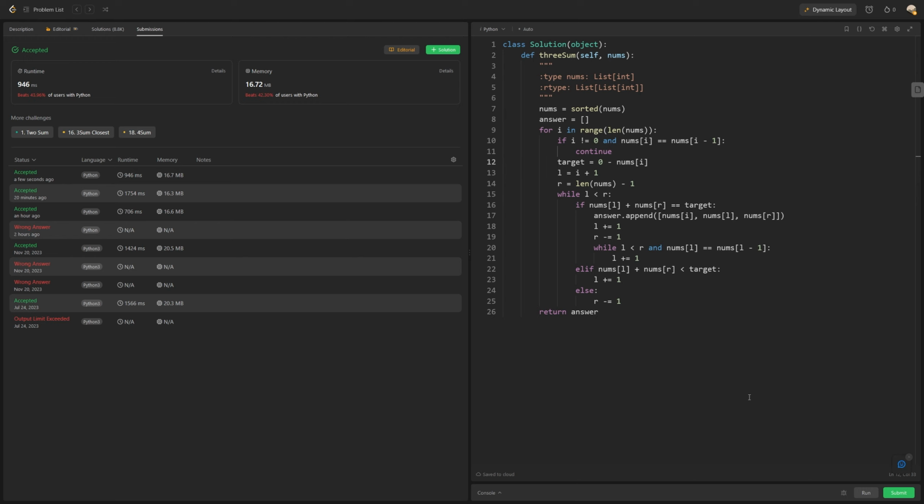And this can be extrapolated to 4-sum, to 5-sum, to n-sum, however many elements you want in your little arrays, you can come up with a solution. So yeah, that's it for this video.